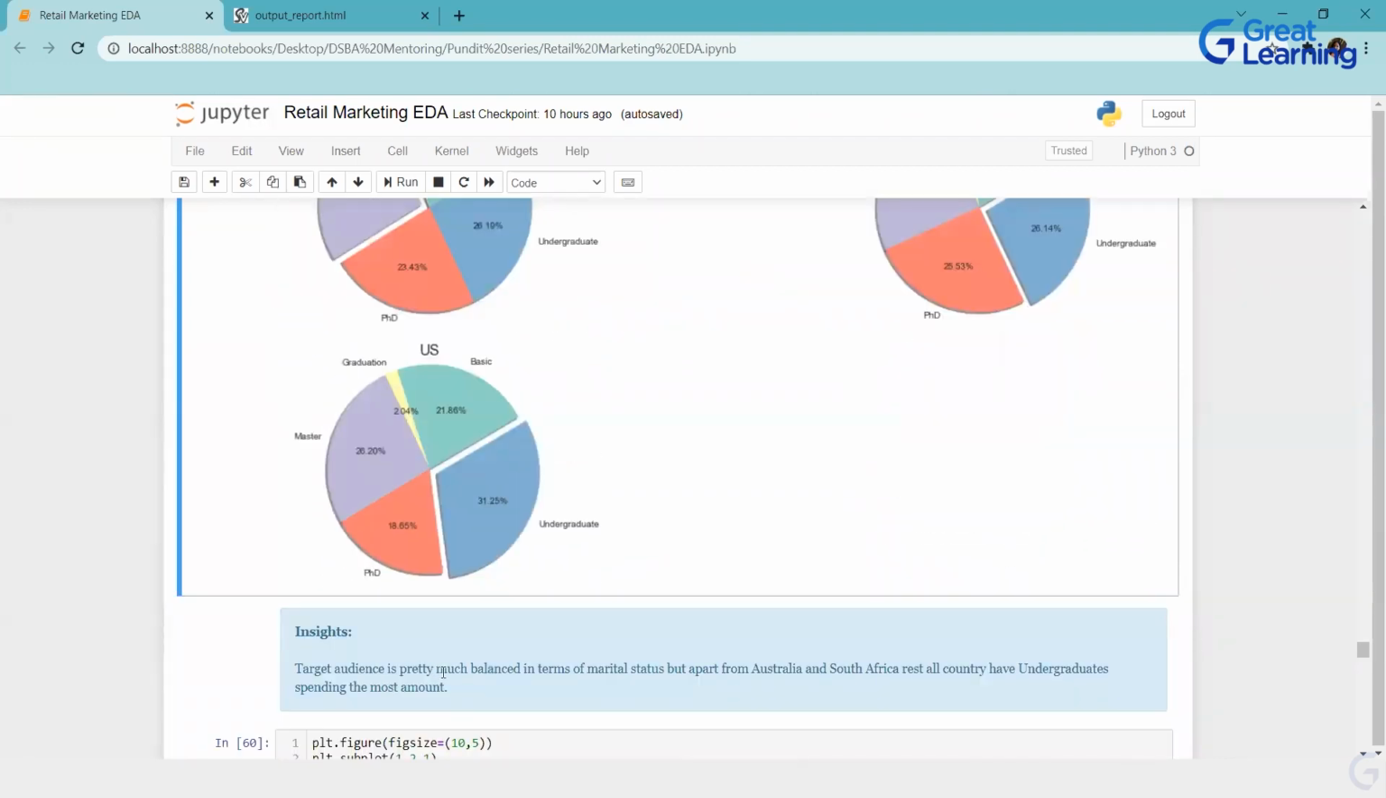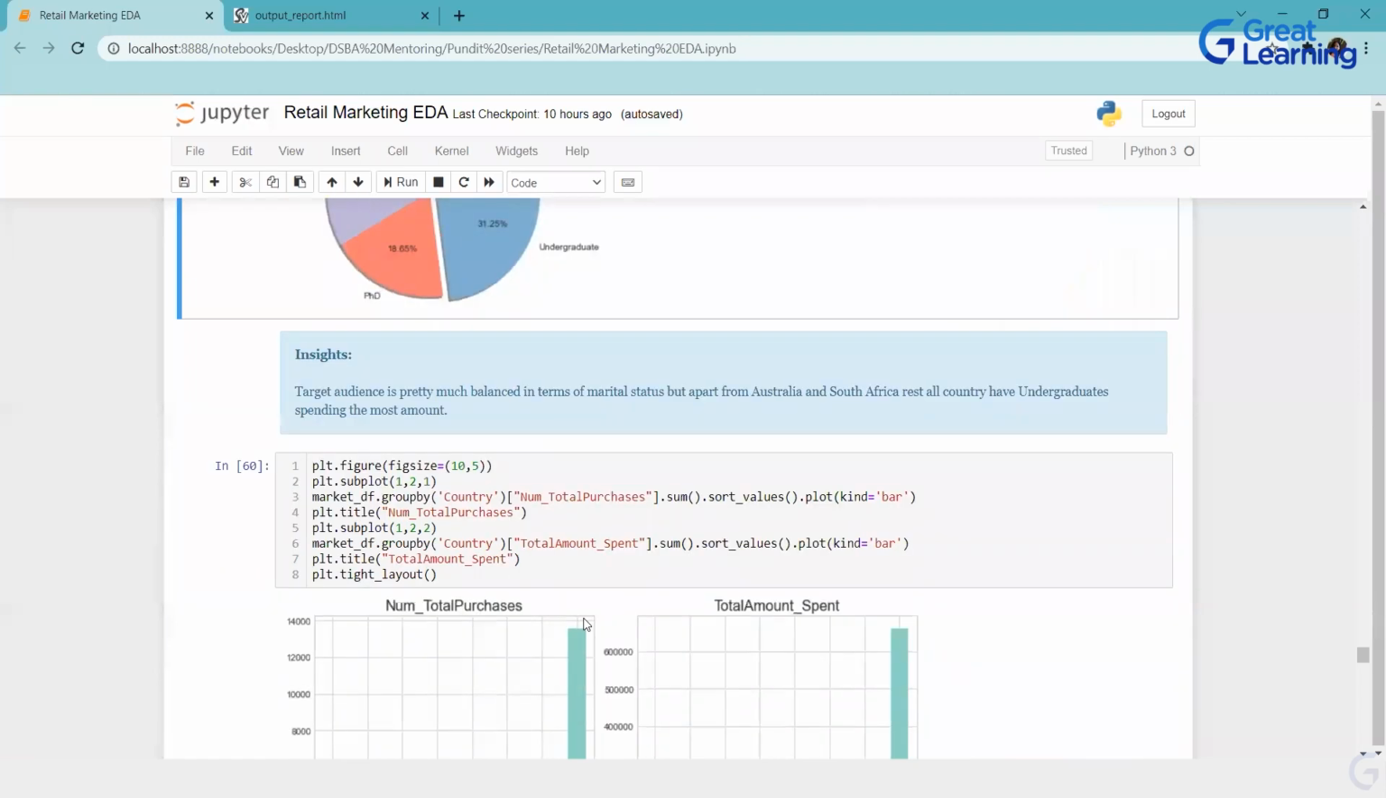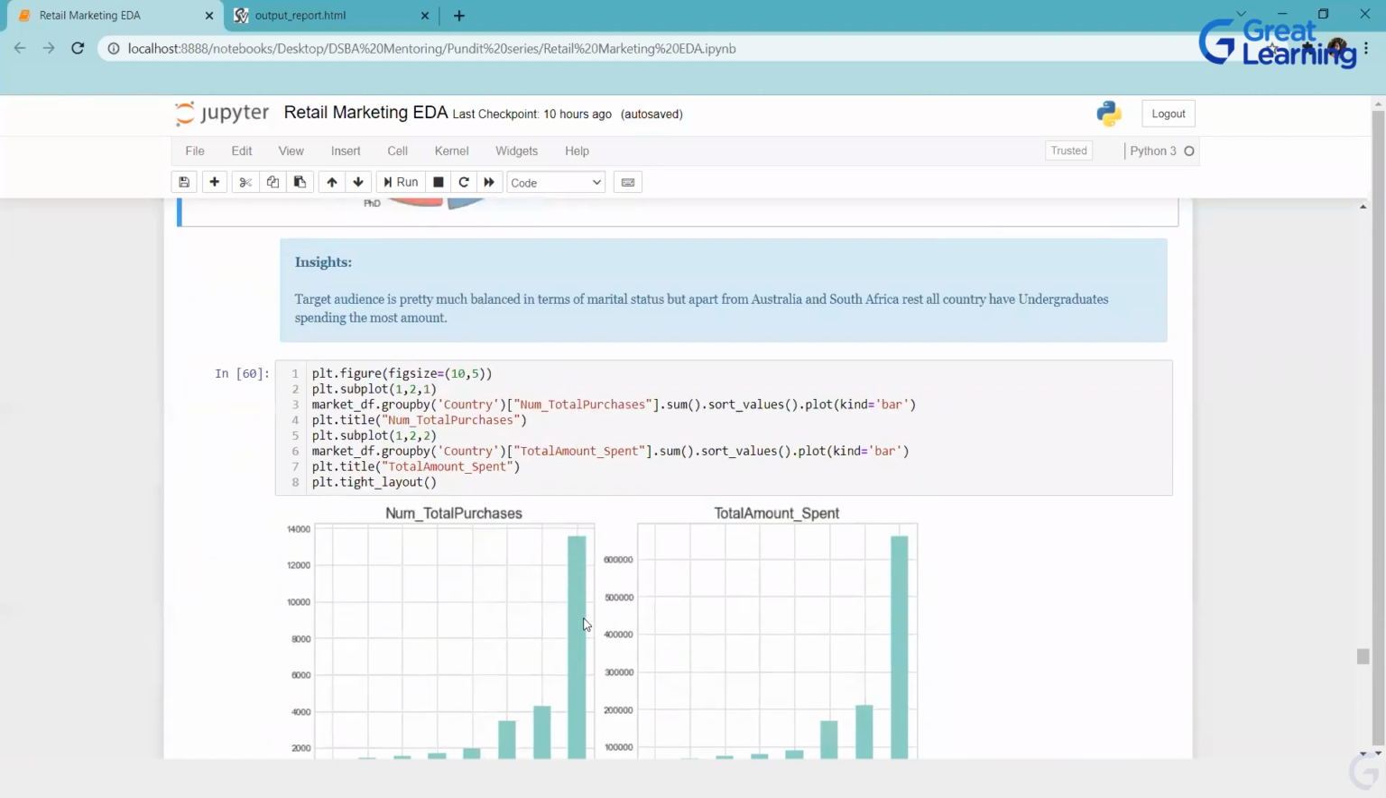So the target audience is pretty much balanced in terms of marital status. But apart from Australia and South Africa, all the rest of the countries have undergraduates spending the most amount. Now, I'll show you something else also, and then we will get into other hypothesis tests.